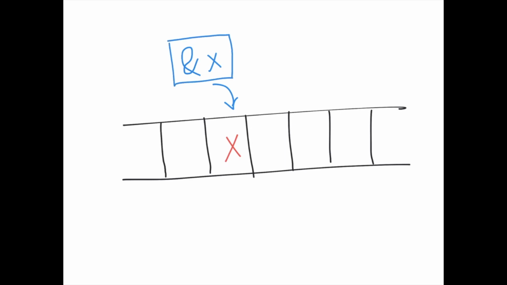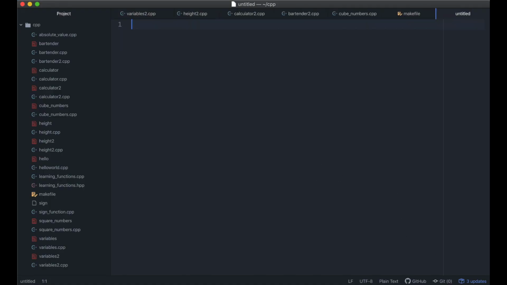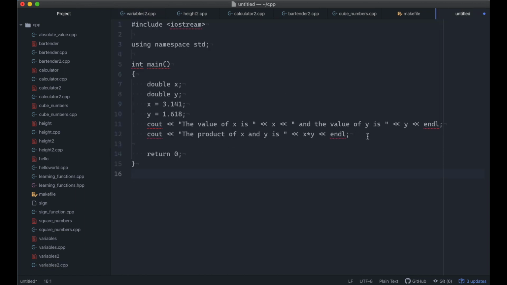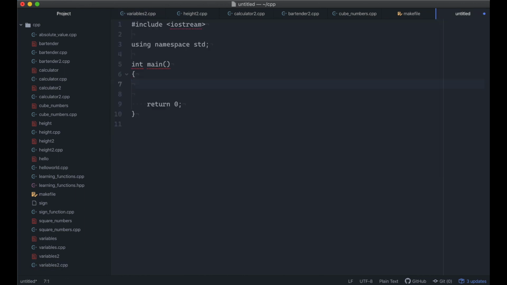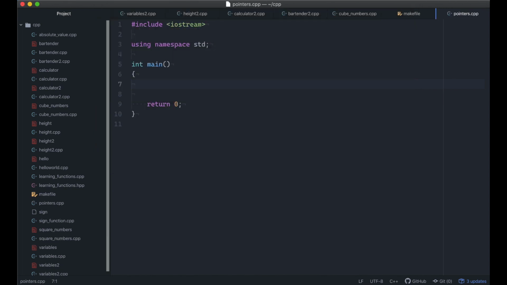In a moment, we're going to ask C++ to print that out. In fact, let's try that right now. Here's our new pointers file here. So let's go over to a new window and write this up. Once again, we're going to use a standard template from earlier. Let's get rid of the bit in the middle. Right, let's go ahead and save this. We're going to call it pointers.cpp. There we go.